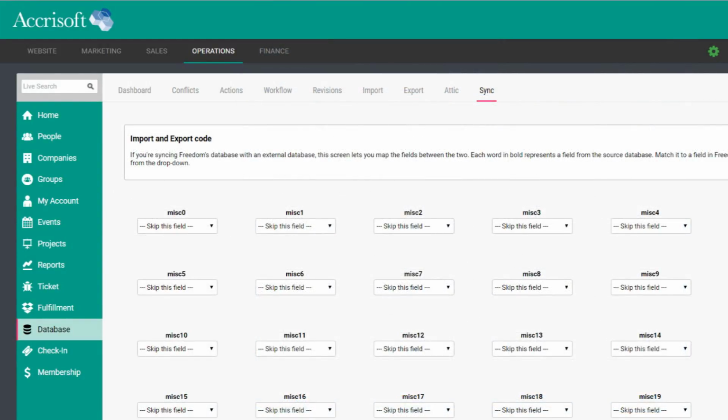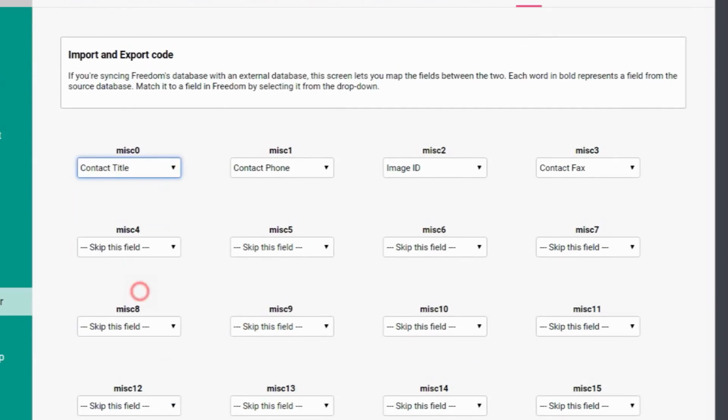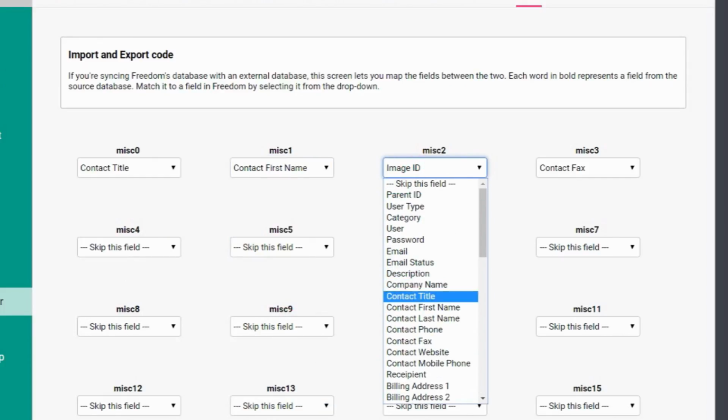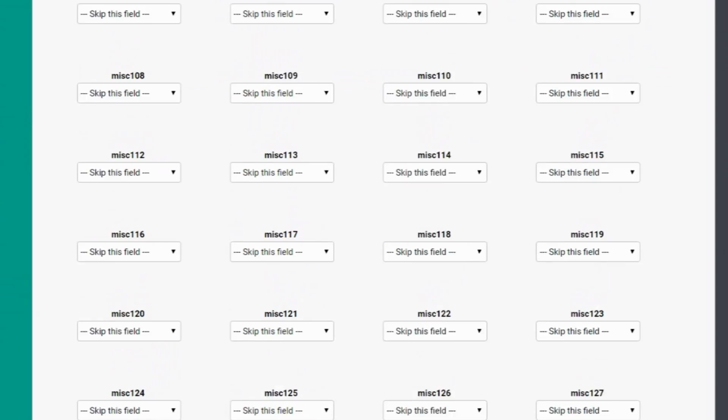The Sync tab is for Freedom websites that have a live connection with a third-party database and synchronize data automatically. The screen is for mapping the fields between the two databases. For each field in Freedom, match it with a field in the external database. When you're done, click Save at the bottom of the screen.